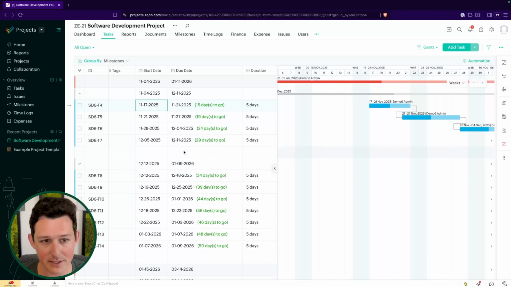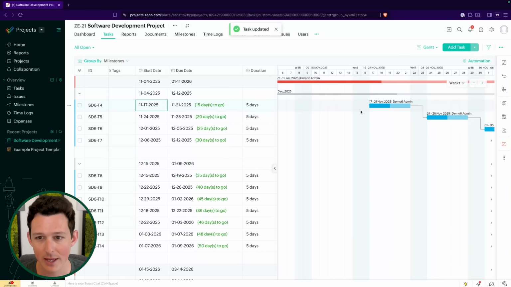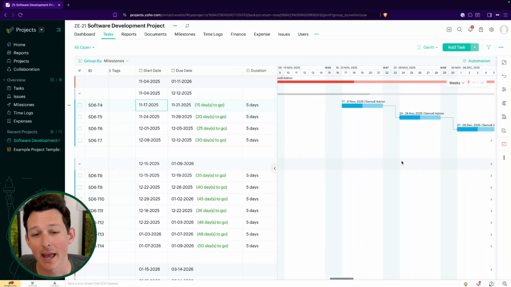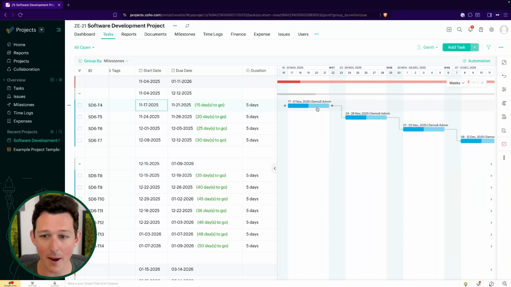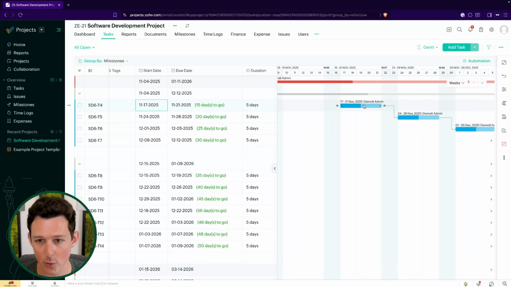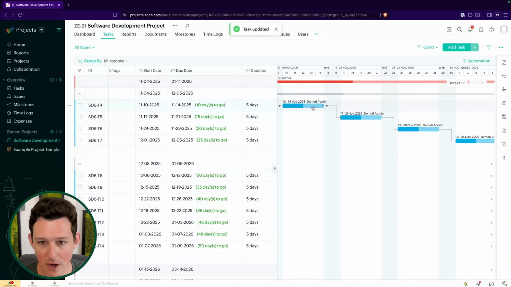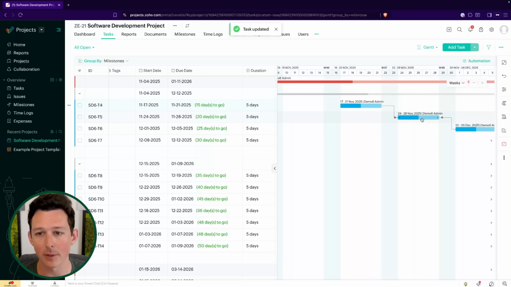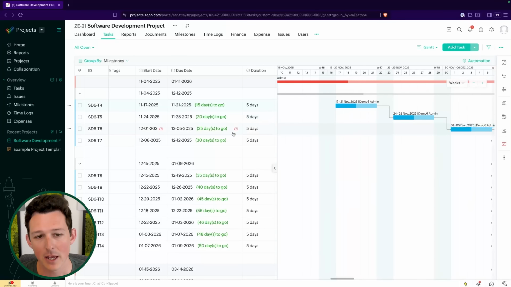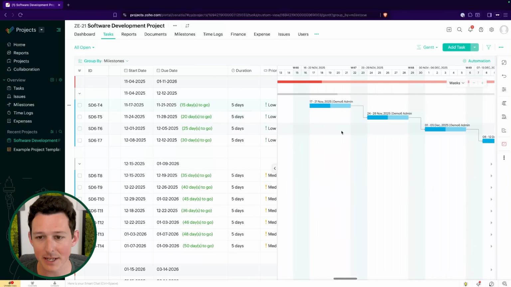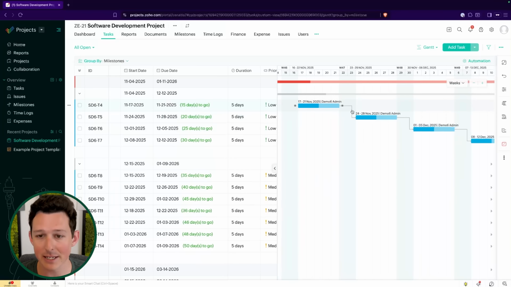If I were to update this start date to the 17th, now it's bumped back one day. And astute viewers might notice that a bunch of other tasks also got moved when I moved this initial one, right? So if I were to bring this back into the previous week, all these follow-on tasks move forward. And if I move it back to the 17th, they'll all push themselves backwards. The reason that that's happening is because I've created what are called dependencies between these tasks.